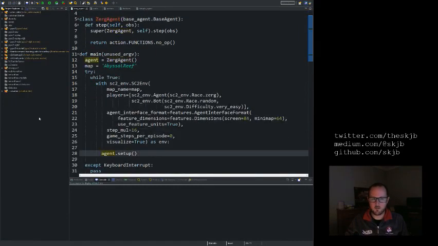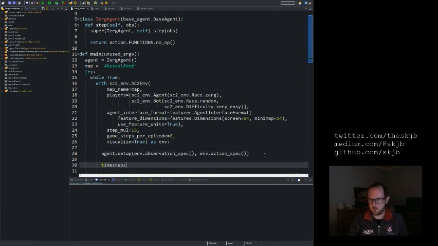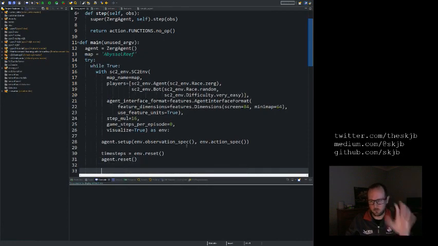Now we set up our agent with the env.observationSpec and the env.actionSpec. Okay, so that just gives us some basic information to get started. Time steps equals env.reset and agent.reset. This is all just setup stuff. You don't really have to know too much about how this sort of works.